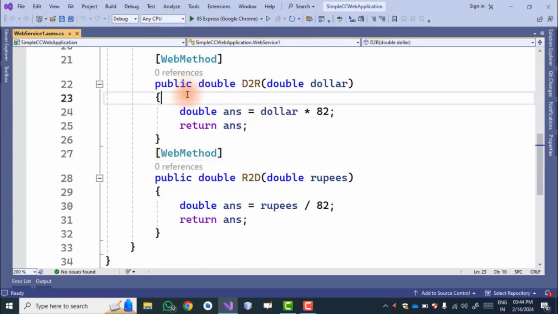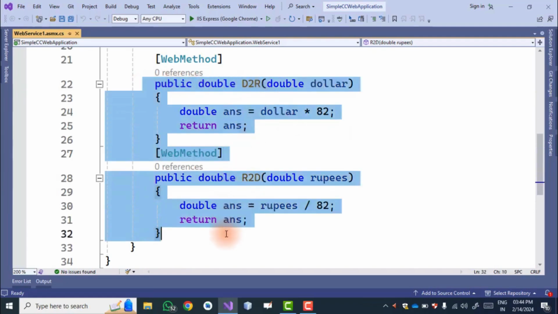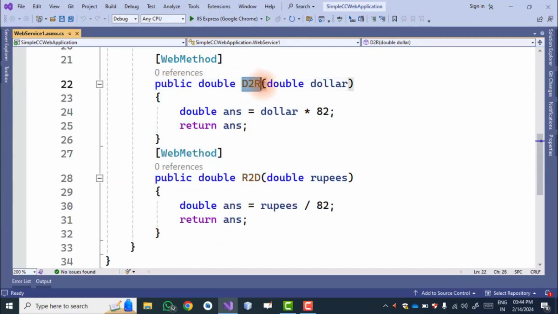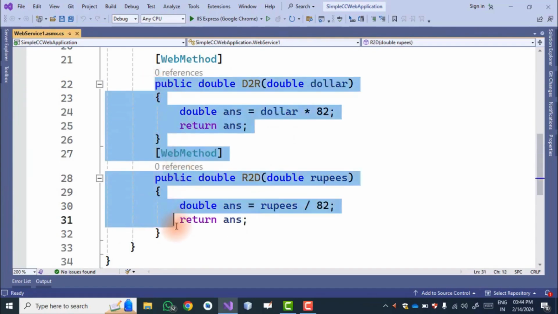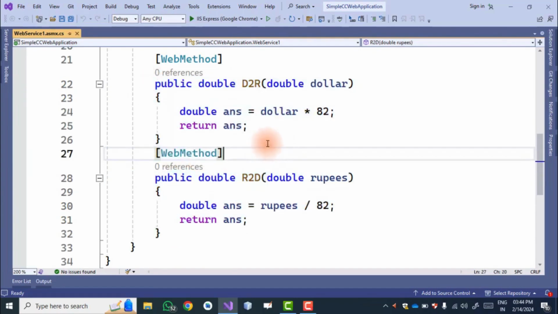In the previous session we had created these two methods, dollar to rupees and rupees to dollar. Now we create a client that will consume these two methods whenever it is required. So let us start with the practical part.